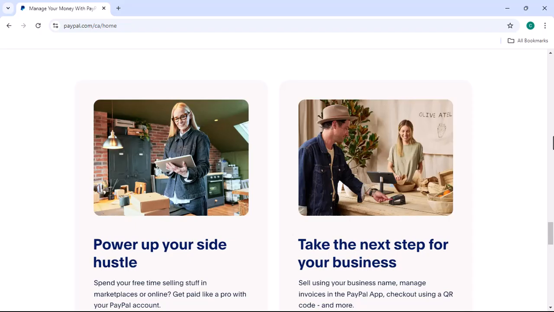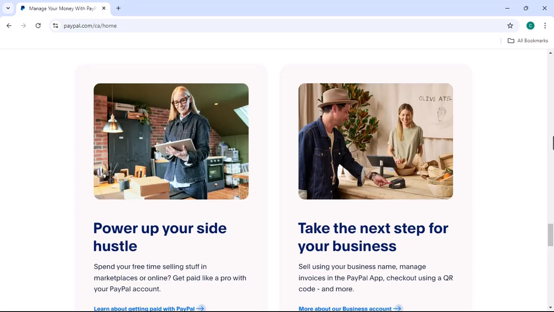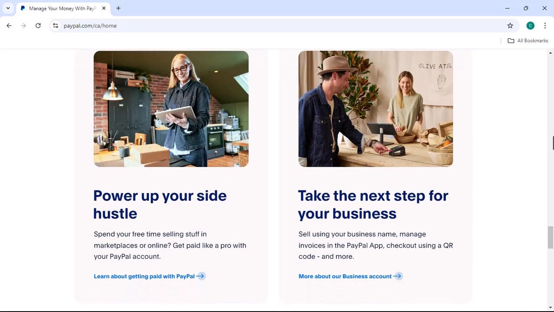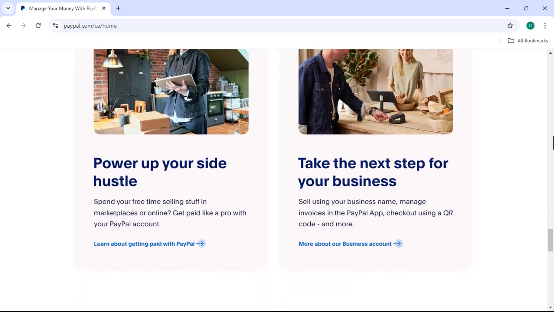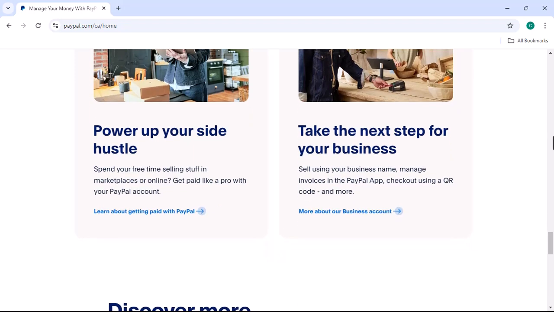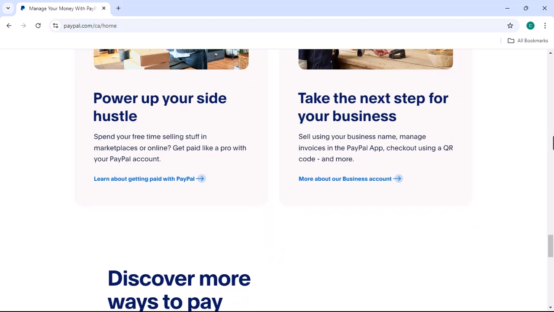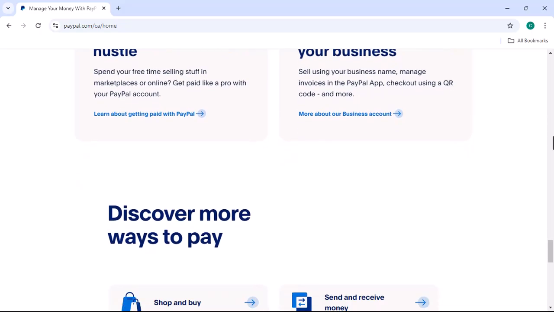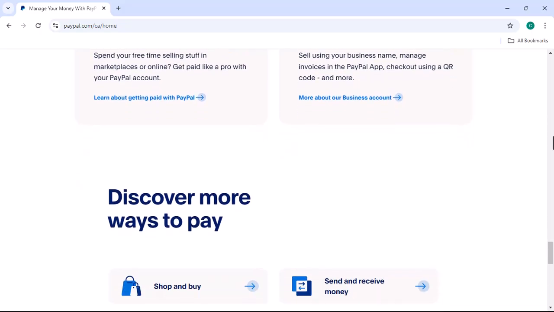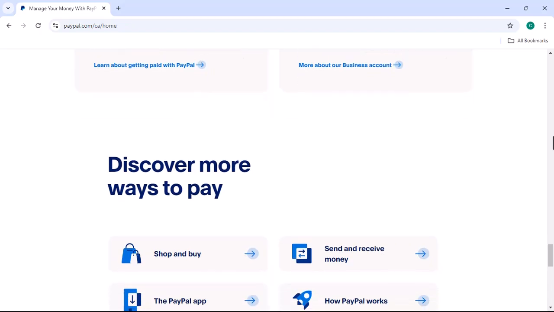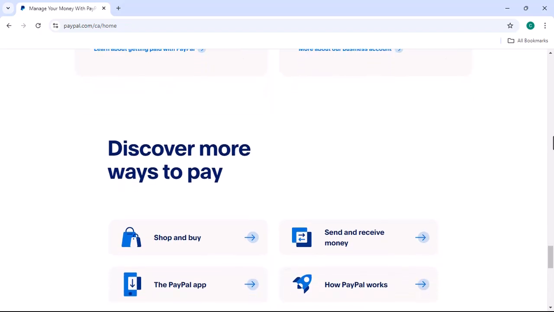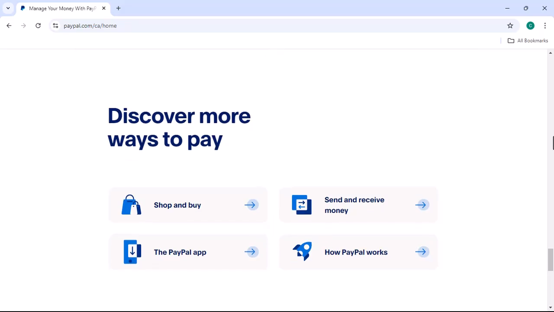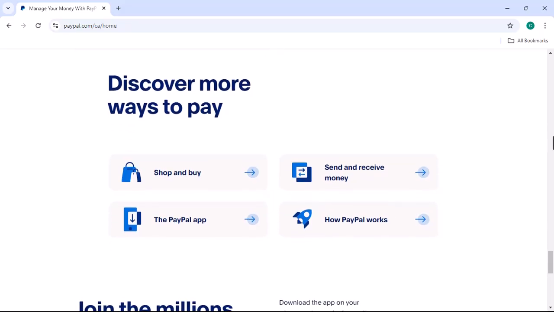Now, let's move on to the more complex scenario. What to do if the payment has already been completed? As we mentioned earlier, you can't directly cancel a completed payment. Your only option is to request a refund from the recipient. The first step is to contact the recipient. You can do this through PayPal's messaging system or through any other contact information you have for them, such as email or phone number. Explain the situation clearly and politely.